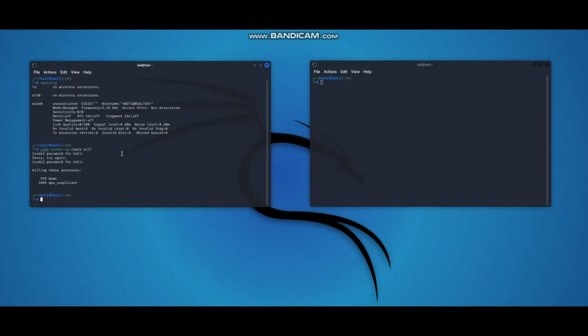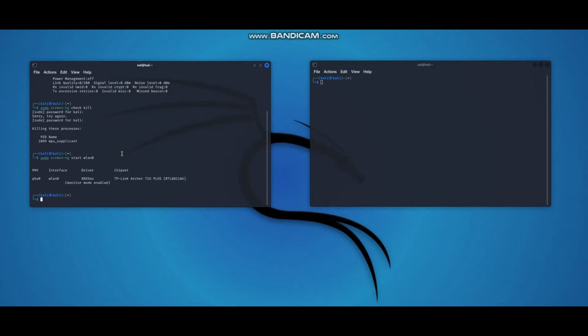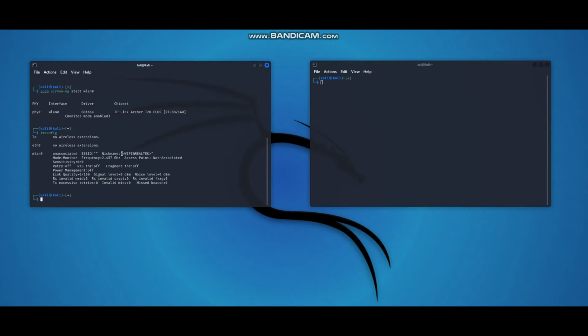And then after this, we're going to use the airmon-ng command again, but this time we're going to use start WLAN0, which is my Wi-Fi adapter, to turn my adapter into monitor mode. To verify it, we're going to use the iwconfig command again. You can see now my Wi-Fi adapter is in monitor mode. So since I'm in monitor mode right now, let's capture some Wi-Fi data.